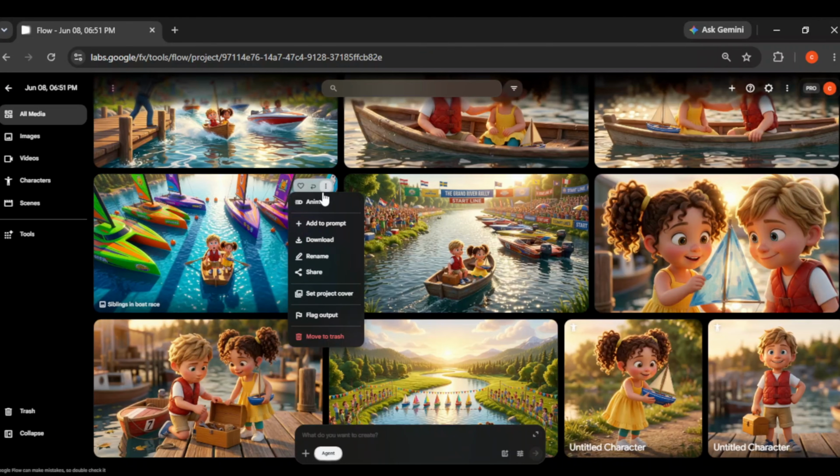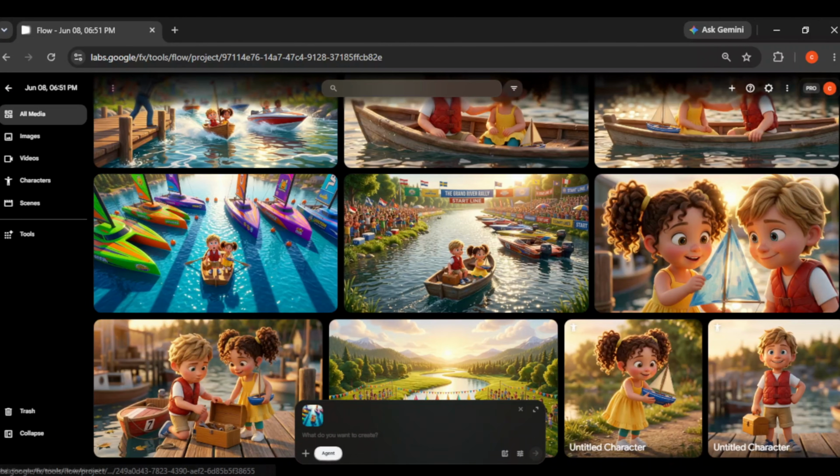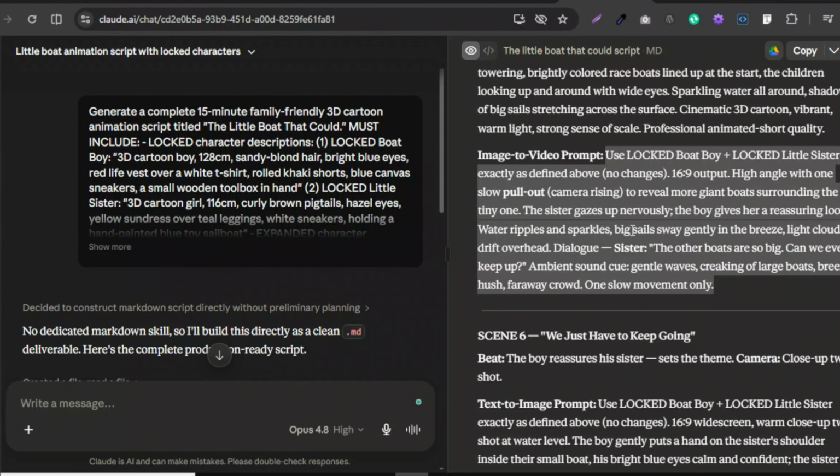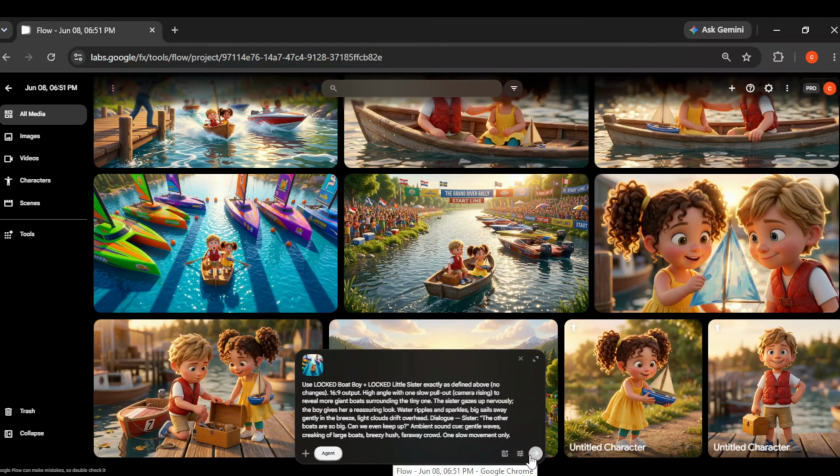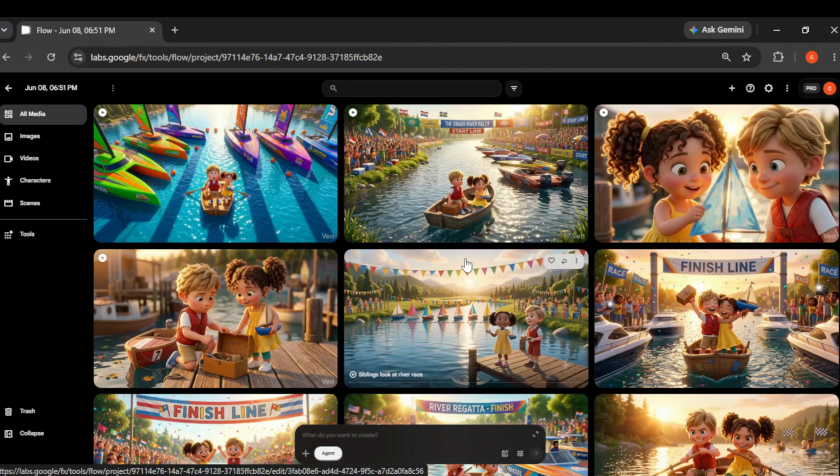For Scene 5, your climax, 3 dots, animate, copy the Scene 5 video prompt from Claude, paste it into Flow, and generate. And look at Scene 5 come alive.